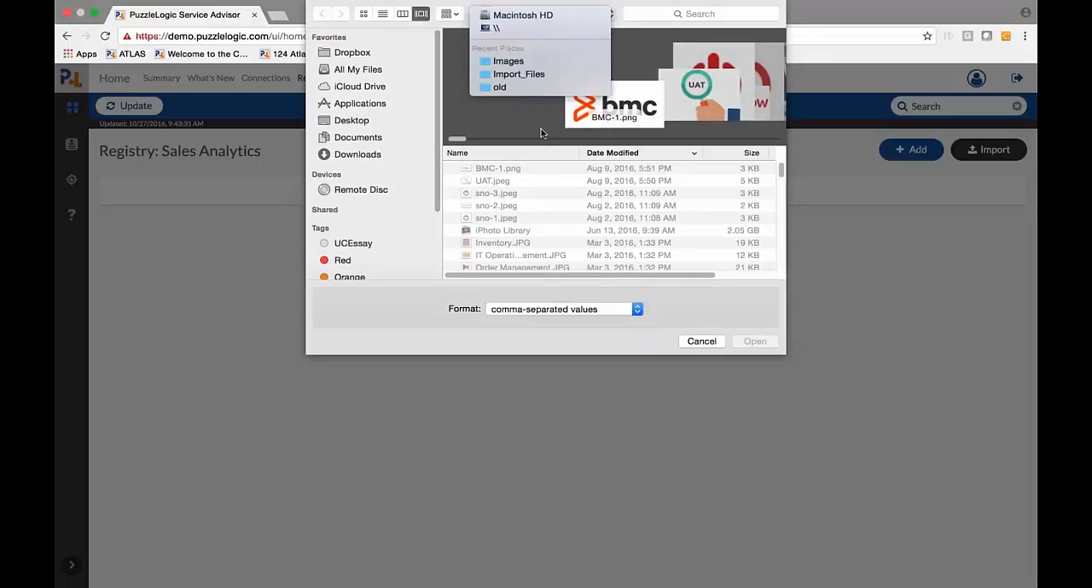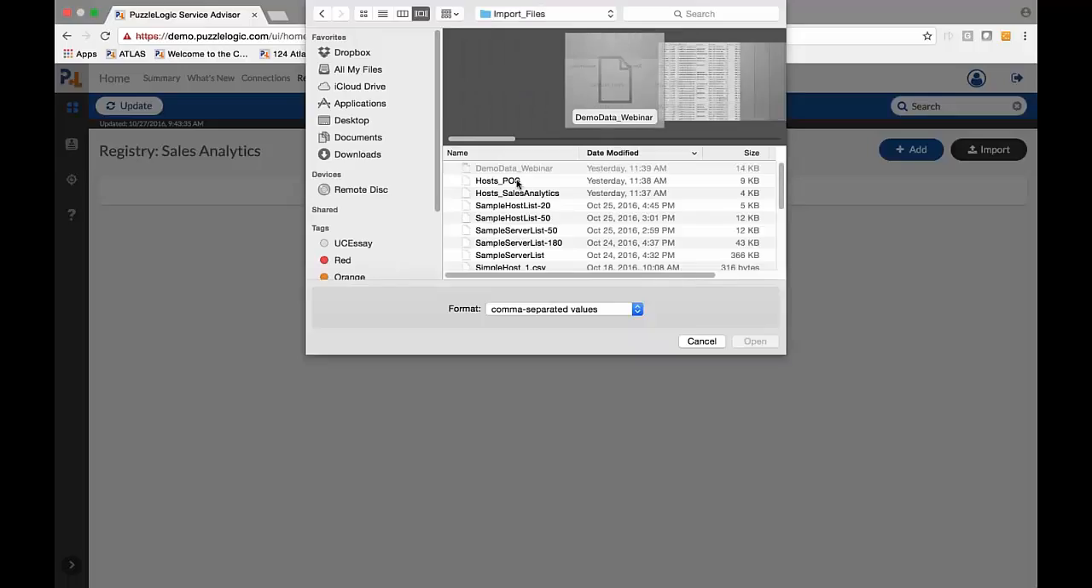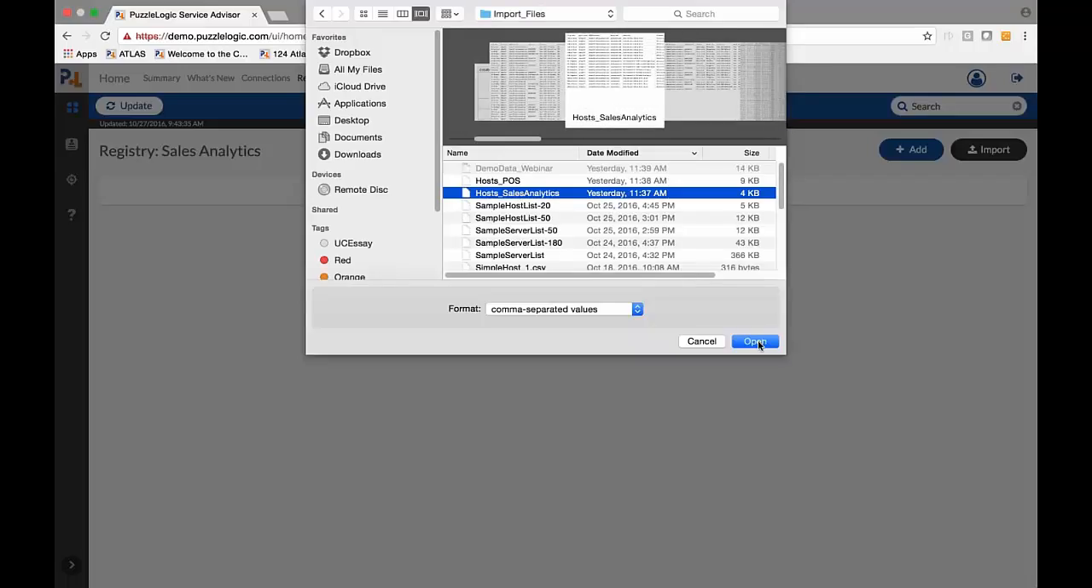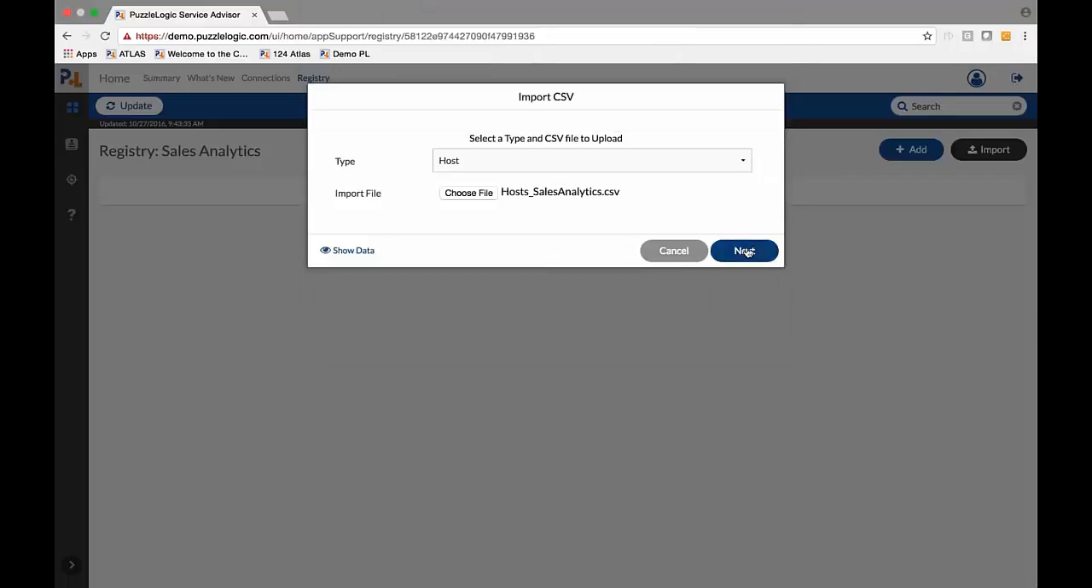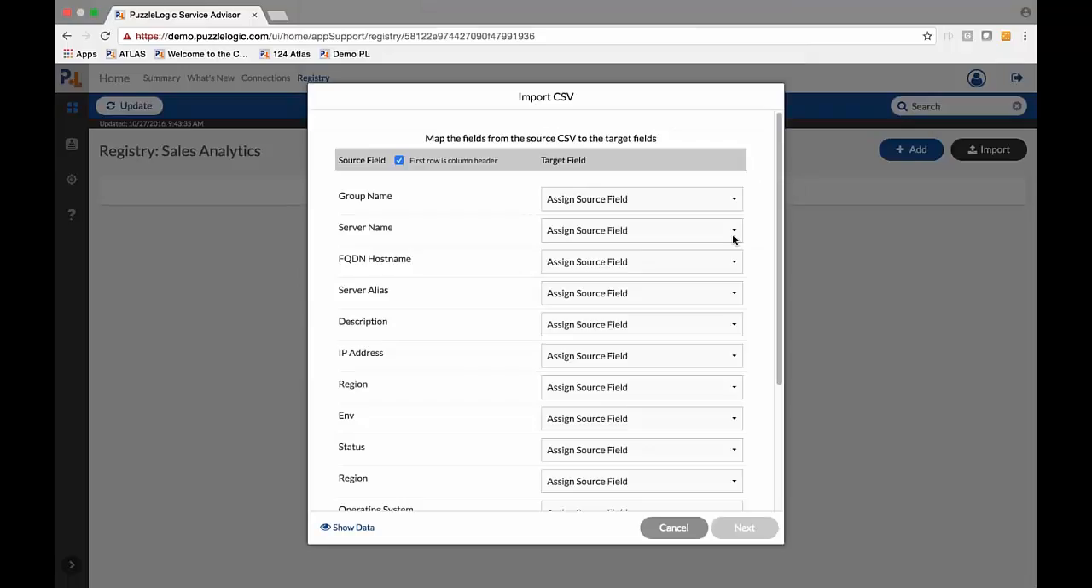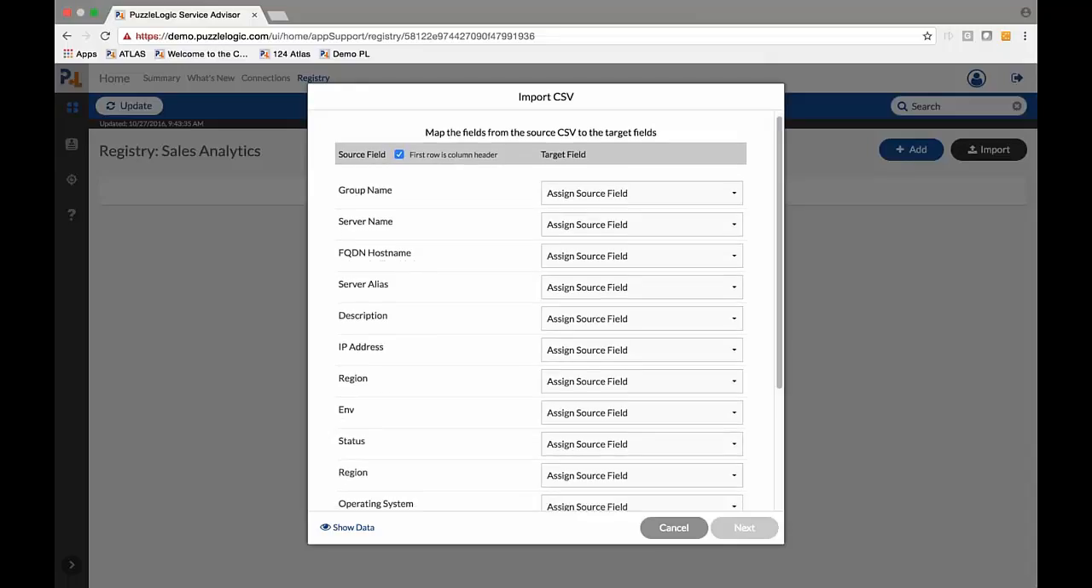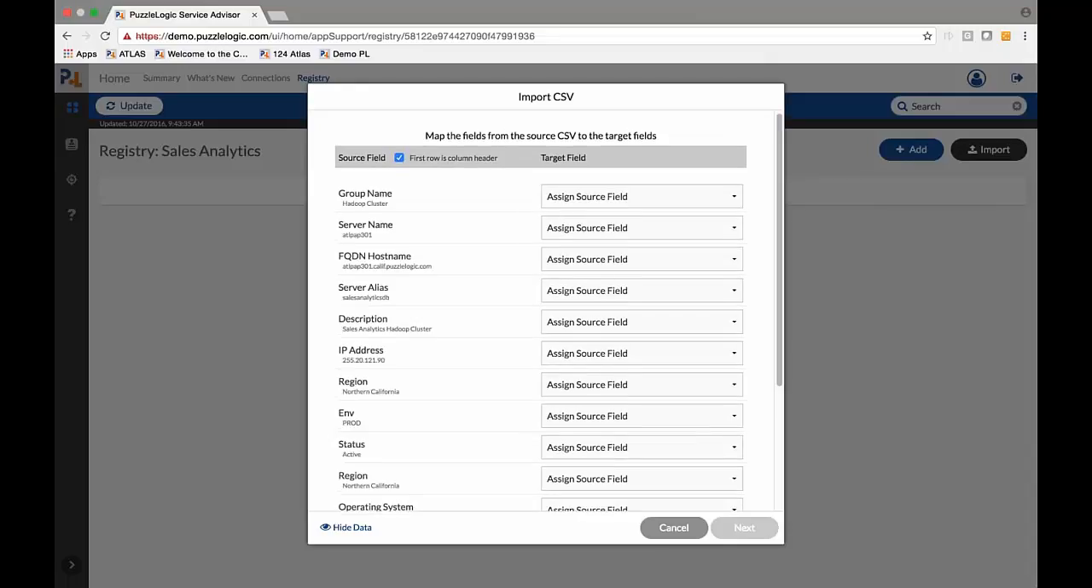Let me just go in here. Okay, so I'm going to import this file. This is a CSV file. The format is very simple. It's got a bunch of headers. I've selected here that my first row is headers. And down here, if I select show data, I can see the data that's in my CSV file.